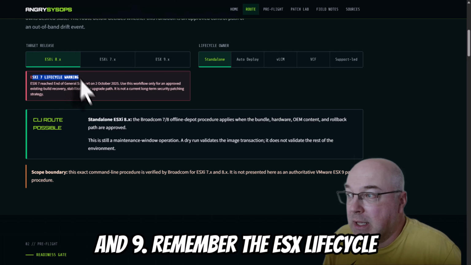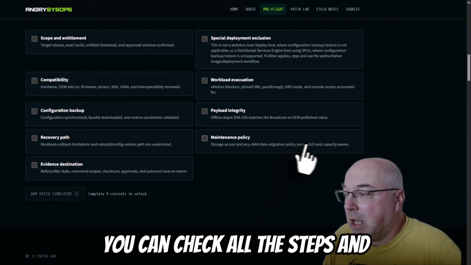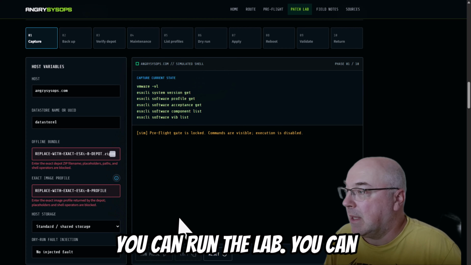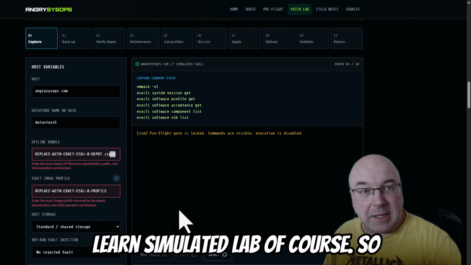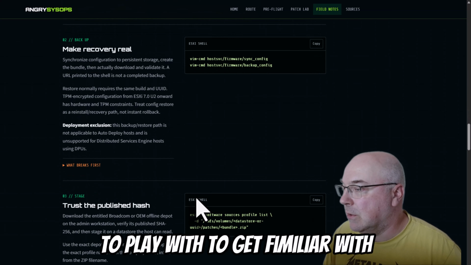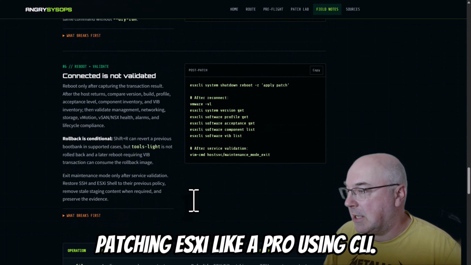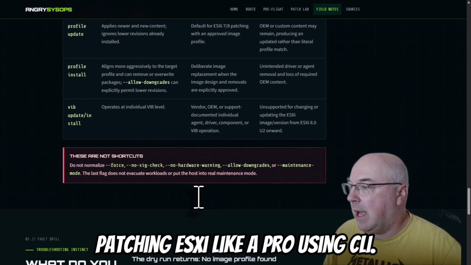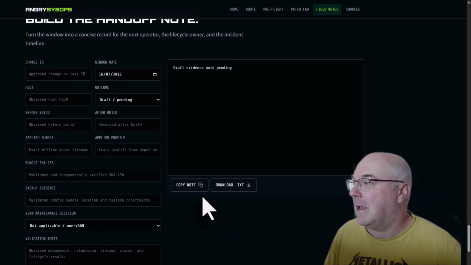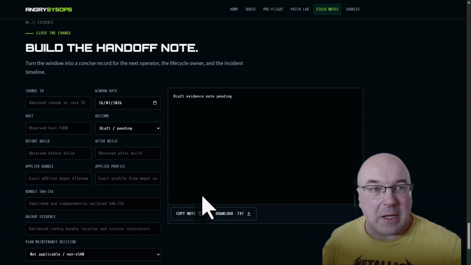Remember the ESX lifecycle warning? You can check all the steps, and you can run the lab. You can run a simulated lab, of course. So this is a safe environment for you to play with, to get familiar with ESXi patching like a pro using CLI. Alright, so let me know what you think.